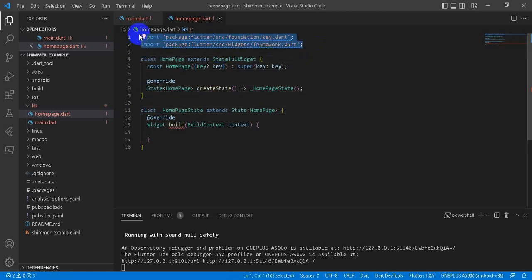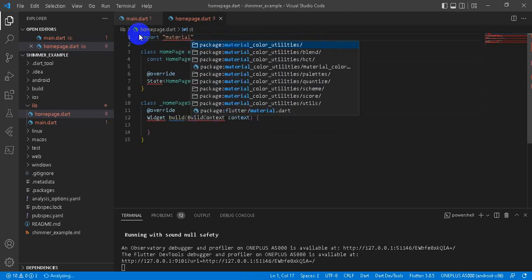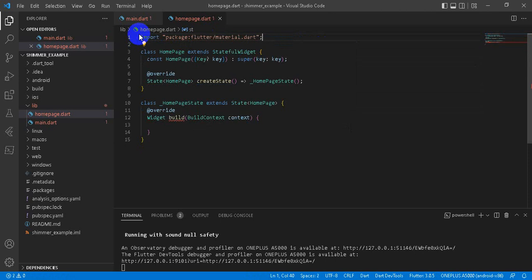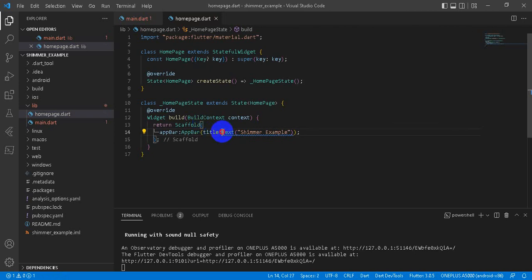And we need these imports: import material from Flutter. Then we return the Scaffold. Scaffold is the widget that represents the screen of the application or emulator. And let's keep the app bar, with the title as a text widget, and let's name it Shimmer Example, and close it. It is a const, so let's make it const.